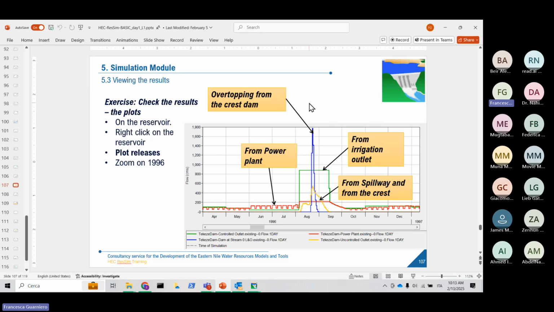You can see that until July, there are no problems. The power plant releases what is requested. Starting from August, the power plant releases at the top of its capacity, when the red line is at 220 cubic meters per second.